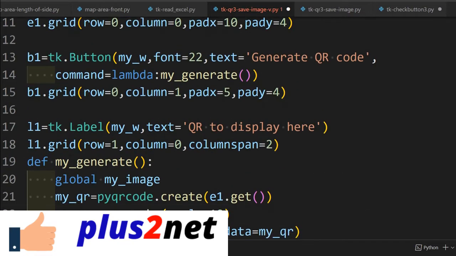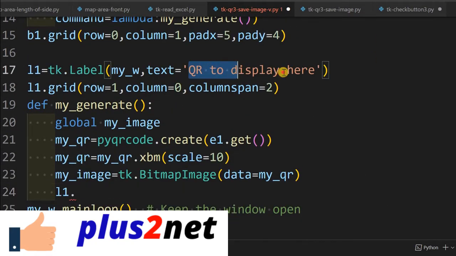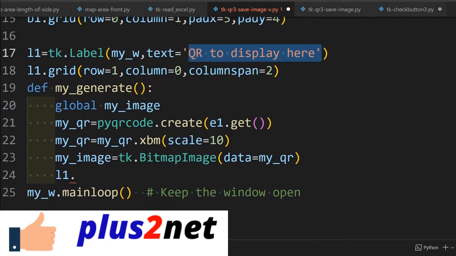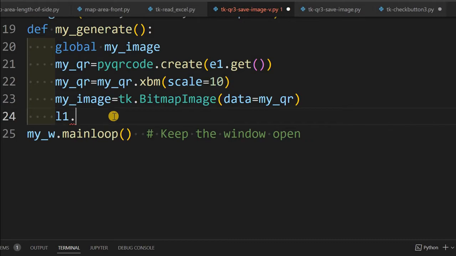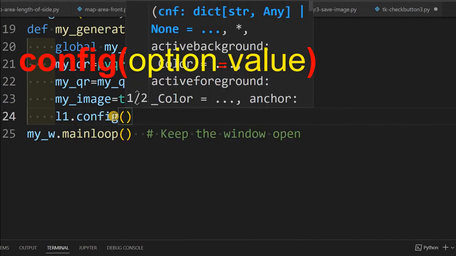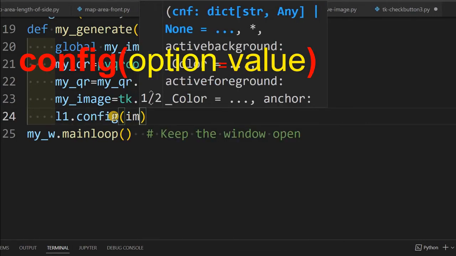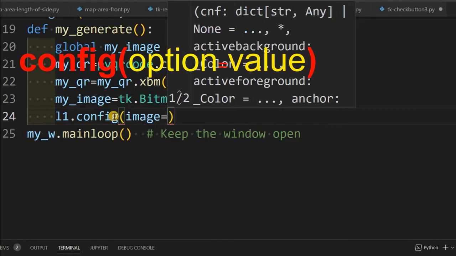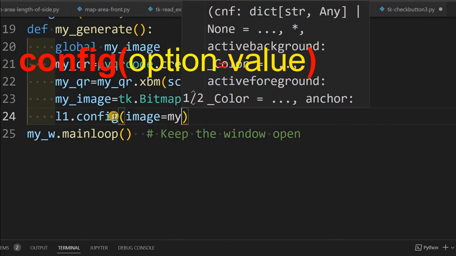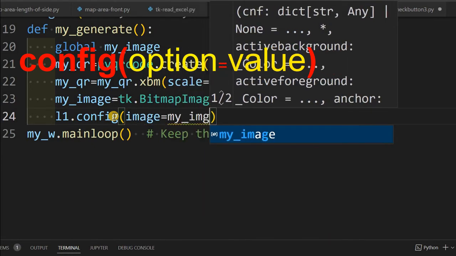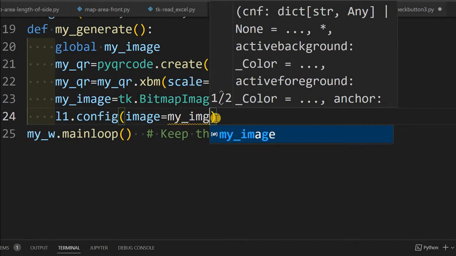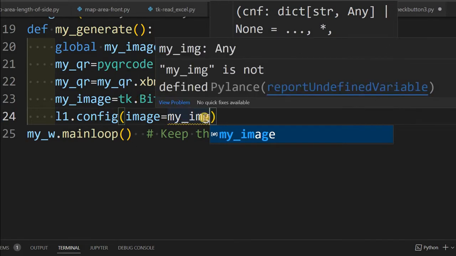You can see L1 is here, QR to display here, whatever. Now this text will be replaced by an image. So what I am doing, l1.config, or I can use configure. Config, now image, I am saying image attribute or option of it equal to my image. That's all.